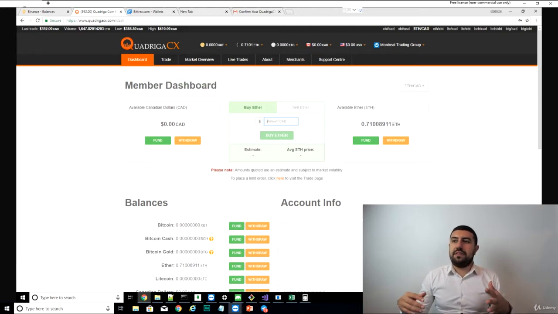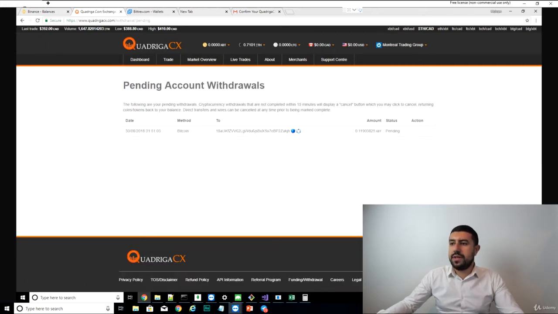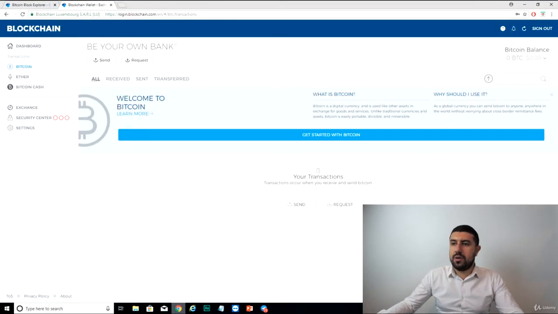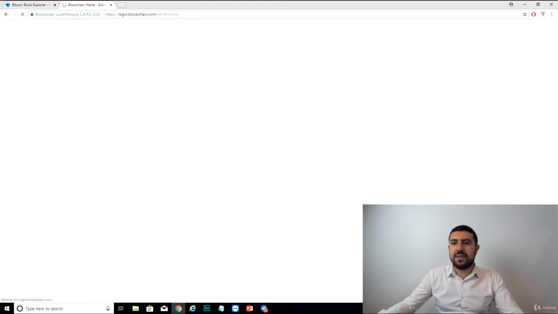So again, it's very safe. They asked me to, before logging into Quadriga, use my 2FA, so my phone, to log in, and then to transfer the coins, I had to use my email as well. So it's very, very safe. Now, if I go here and I check on my Bitcoins, it says there's a pending withdrawal, and here it is, it's pending. Now, I can go back on my blockchain wallet and see, is there anything? No, there's nothing there yet.